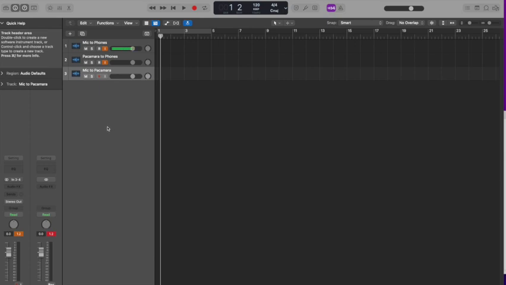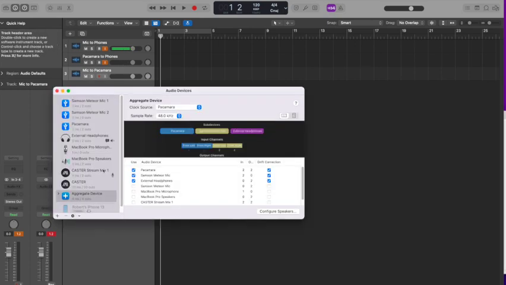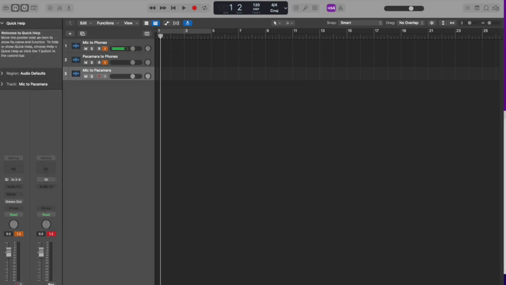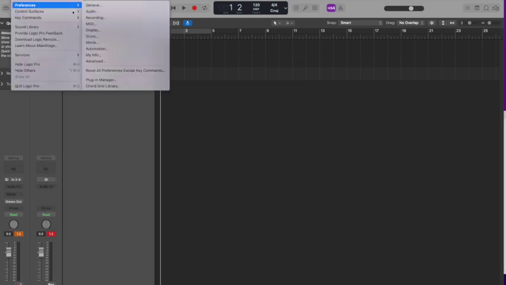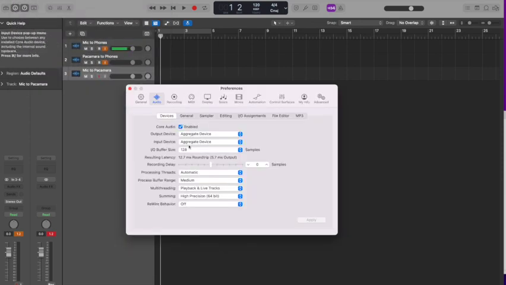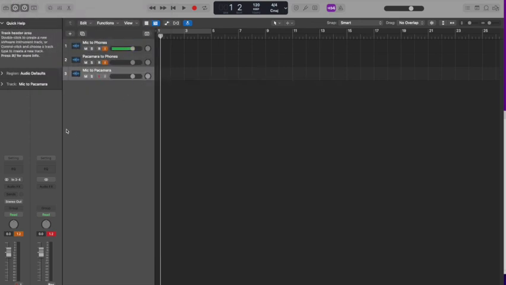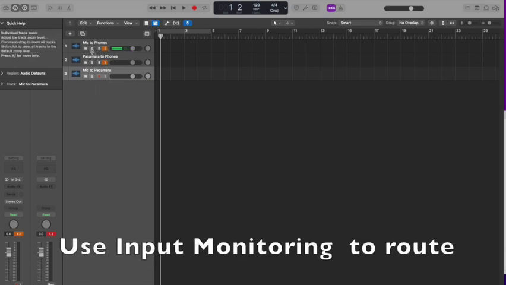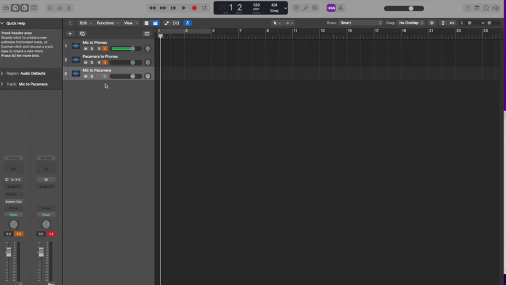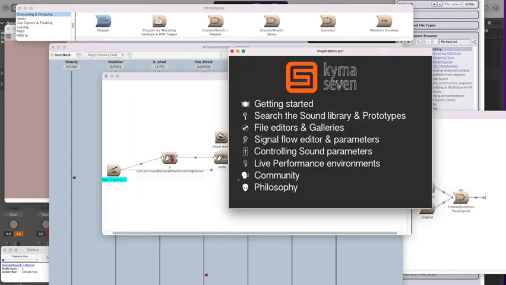So why do this? Why do I have this aggregate set up with everything, and Logic set up in the audio preferences here to use this aggregate device for both input and output? The reason is that now I can control whether the microphone that I have attached directly to the laptop, the Meteor microphone, goes just internally here, or I can send it into the Pacamara. So I am listening to the Pacamara here.